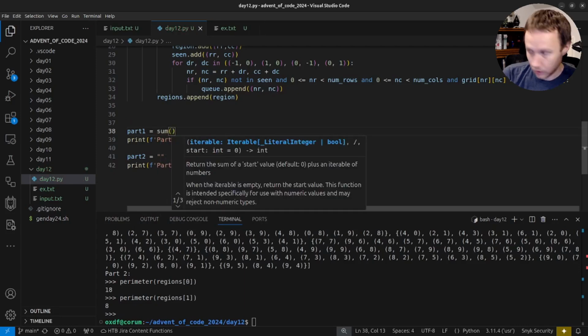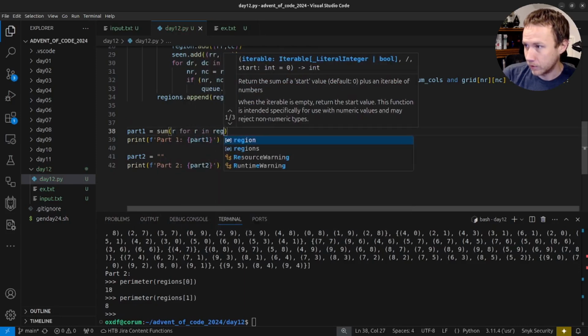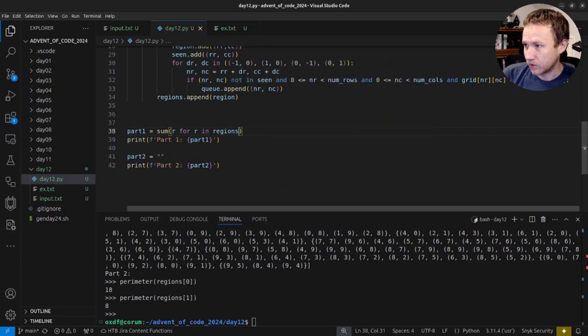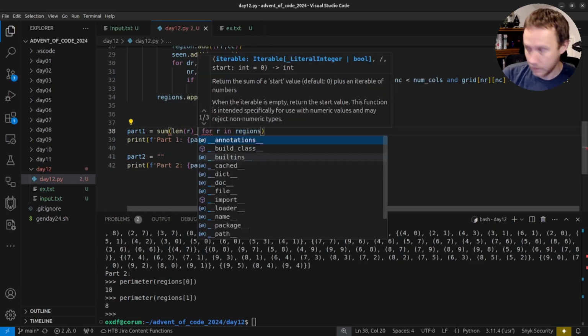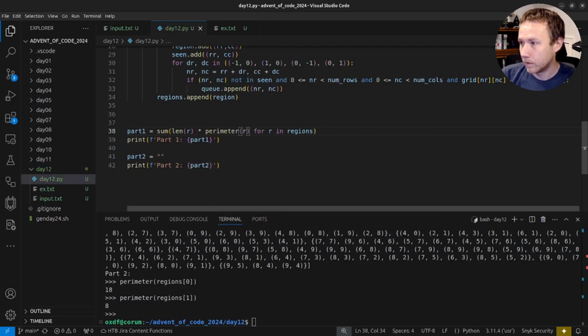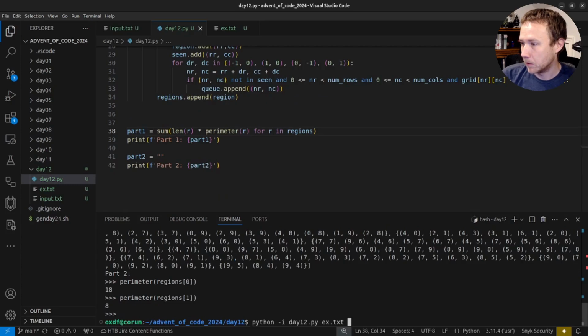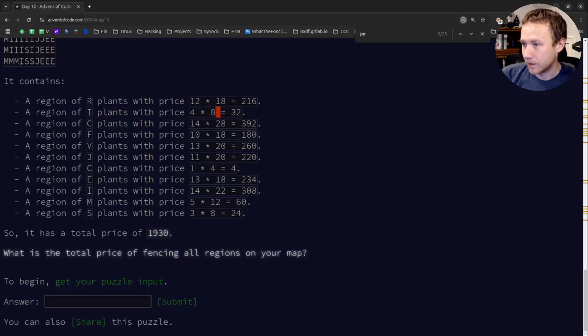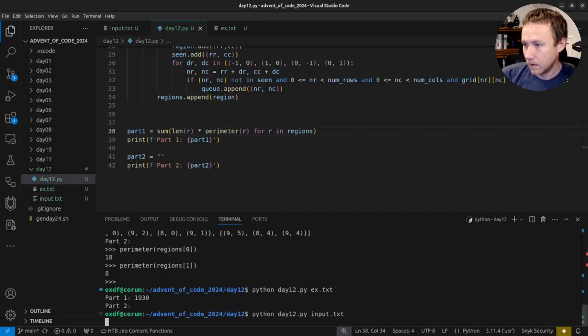Okay, so now I need to do part 1 equals sum of, for r in regions. So I'm going to sum over each region, and for each region, we're going to multiply len r times perimeter r. And 1930, that is correct. And it's moving very slowly. Don't like that. Why are we getting caught in a loop here?